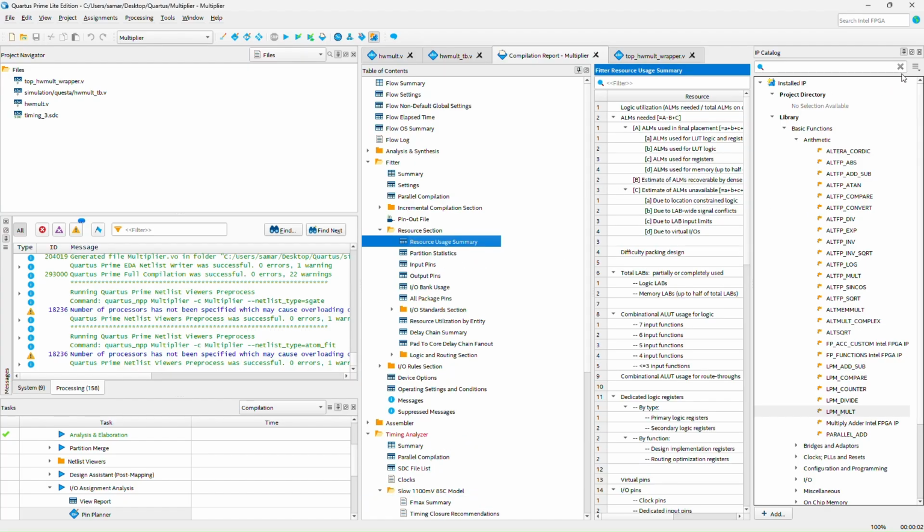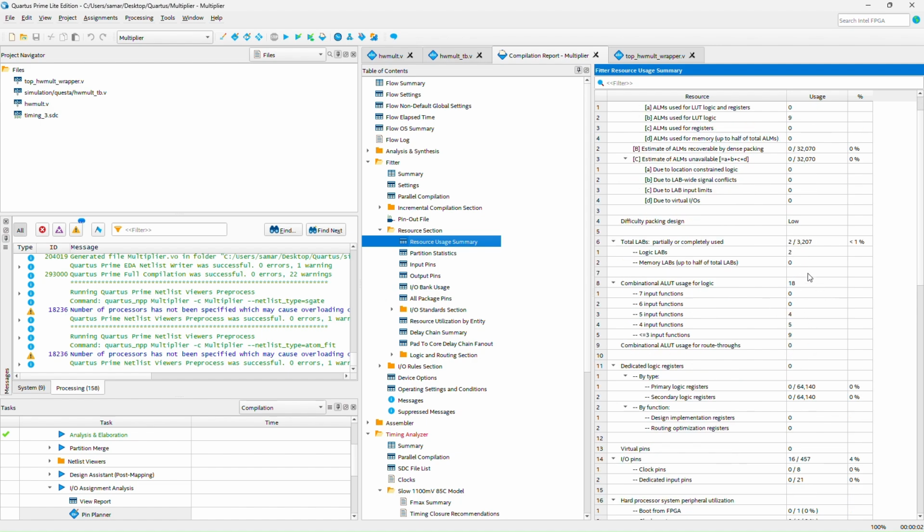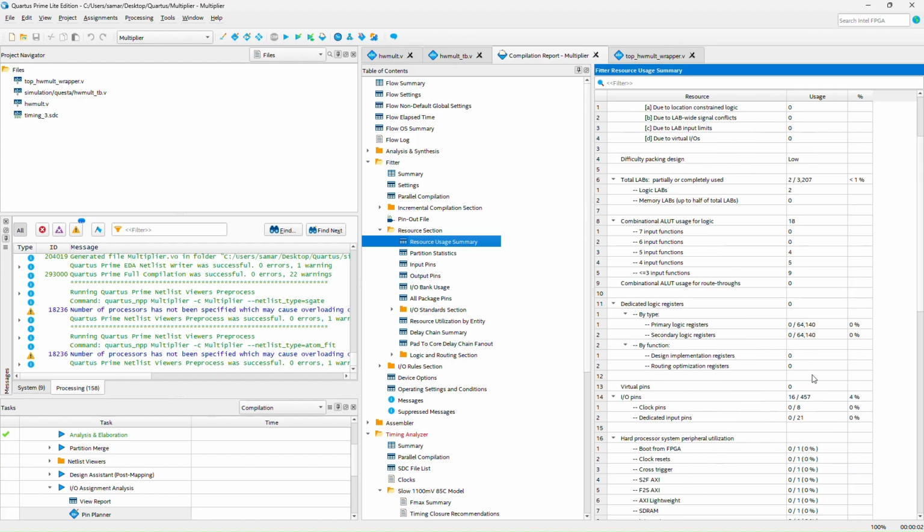As we look at the resource usage summary, you can see it uses 9 ALMs and 18 ALUTs. So this is how much it uses to implement it on an FPGA. And then there are 16 pins: 4 for data A, 4 for data B, and 8 for product. So 16. And since we are not using clock or any of the other pins, they aren't shown here.